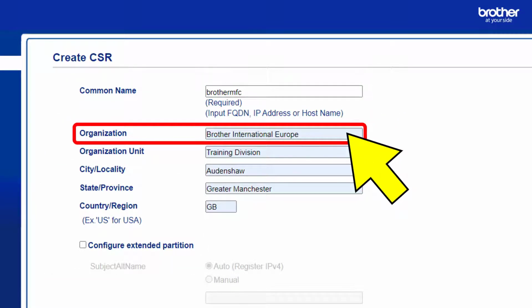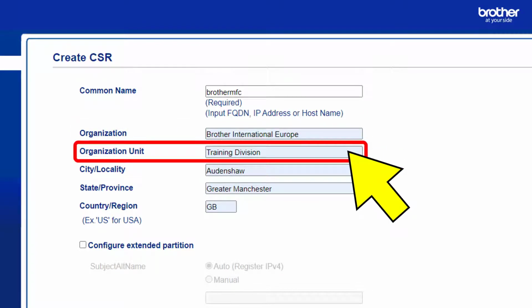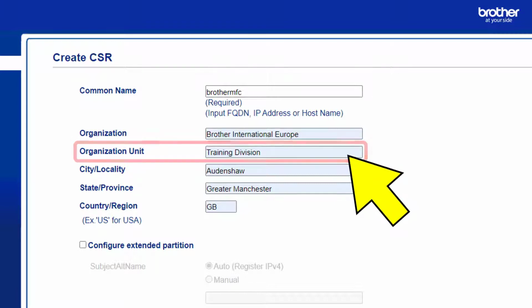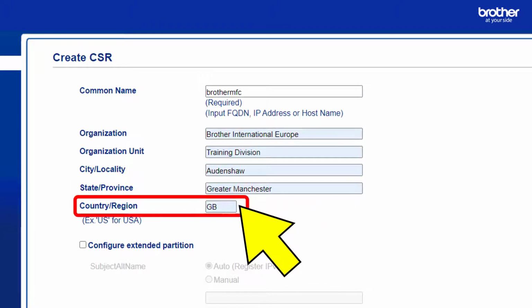The organization is the name of the company you work for or the name of the organization where the Brother device will be going to. The organizational unit is the department or division that the Brother device will be located in. The next 2 options tell the certificate where the device is physically located. The country or region requires a 2-digit country code. You can find your country code by simply searching for SSL country codes in Google.